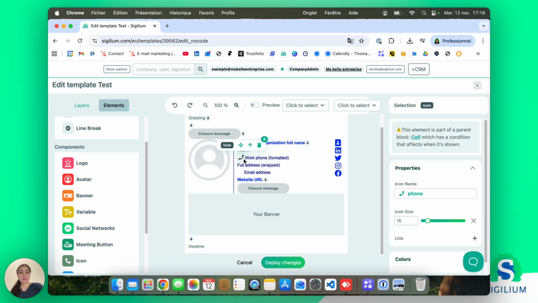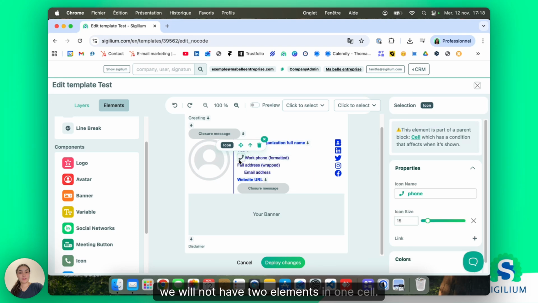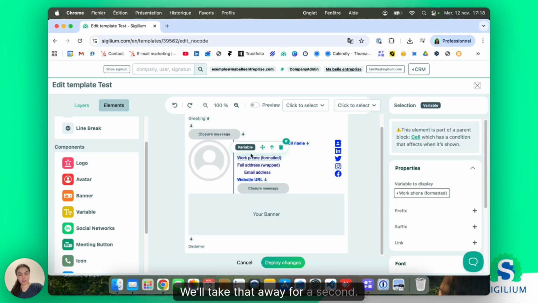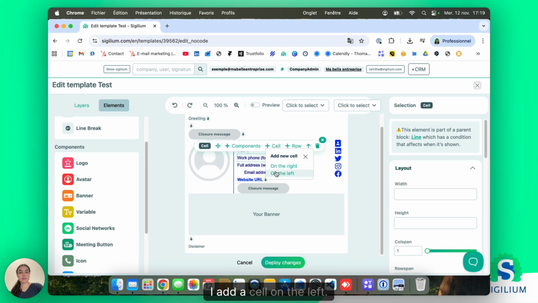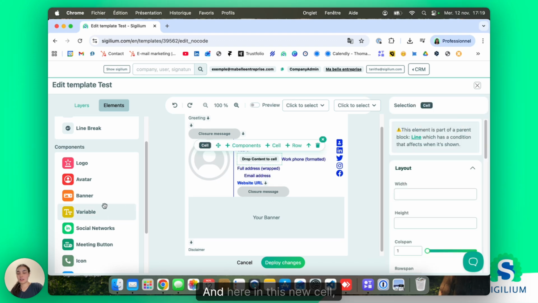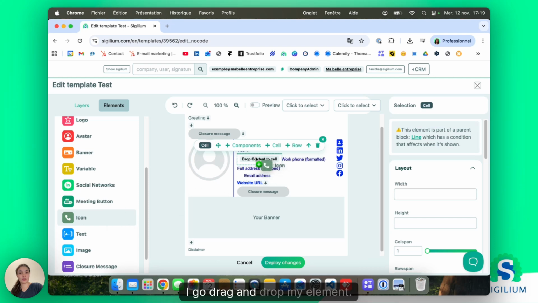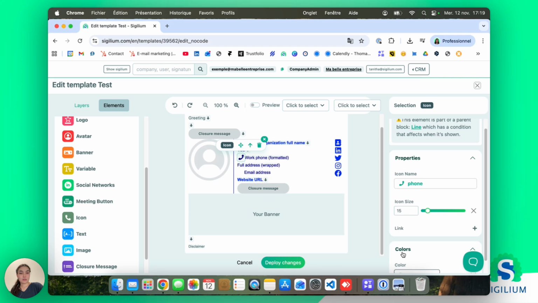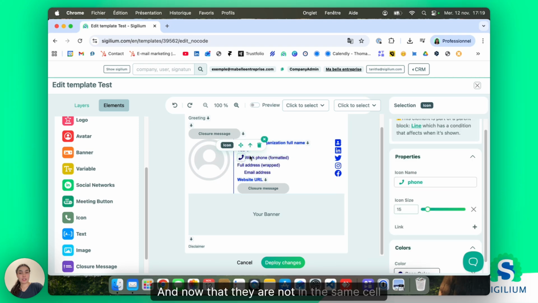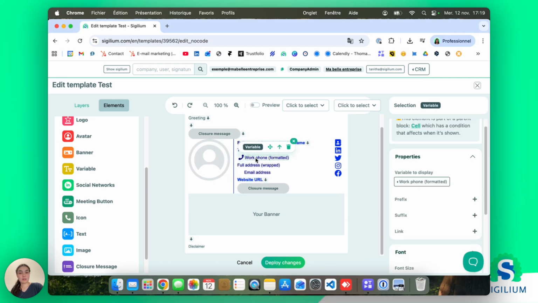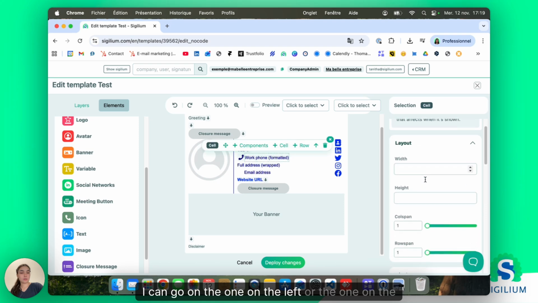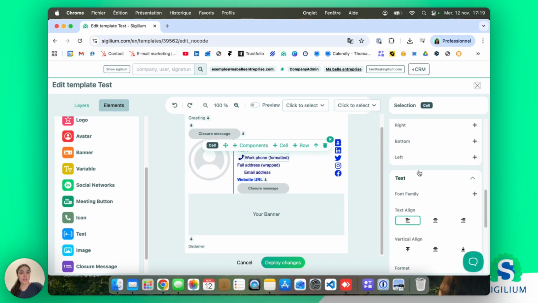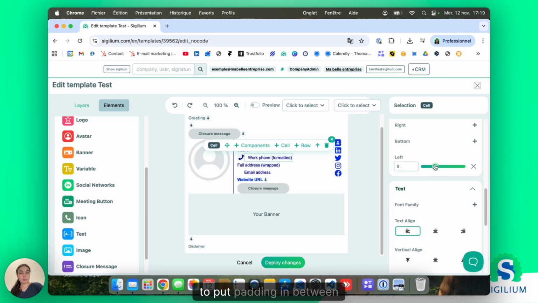Instead, we will not have two elements in one cell. We'll take that away for a second. Here I have my variable. I go up. I add a cell on the left. And here in this new cell, I drag and drop my element. And now that they are not in the same cell anymore, I can go on the one on the left or the one on the right, as you want, and add some padding to put padding in between the two elements.